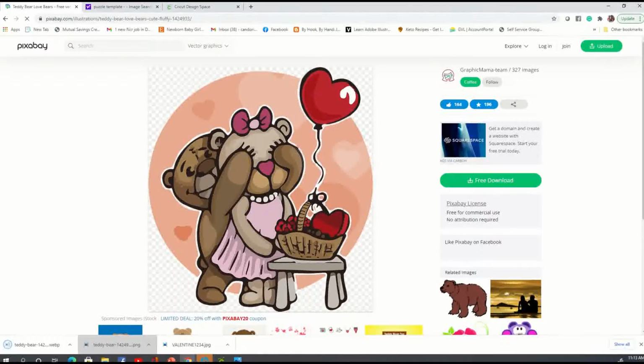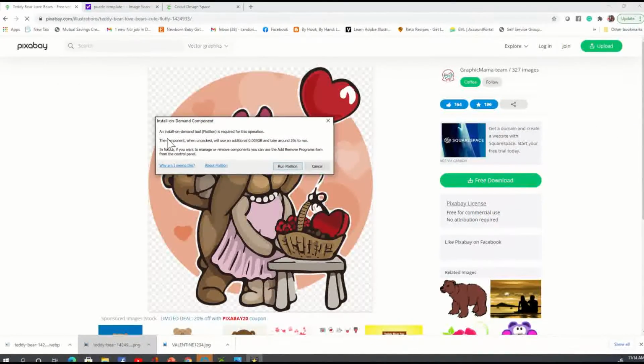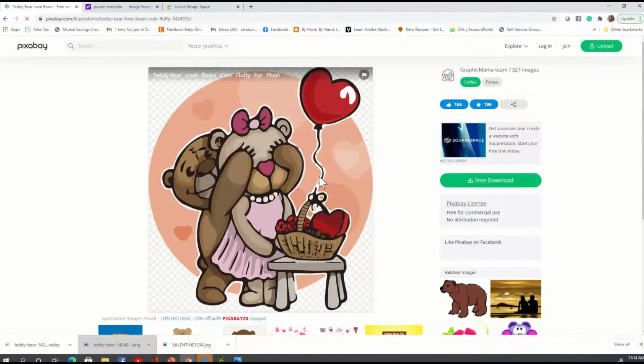Now when I click on it, in the bottom left corner here, the image file, this is what you're going to get. Install on-demand component. Okay, so it is not recommended that you do the WEBP file, but instead to go ahead and click on the link for the free download.